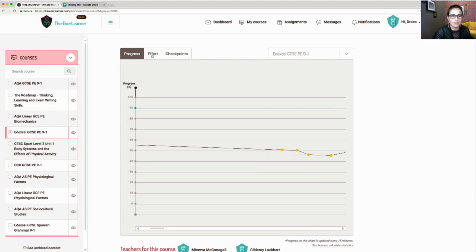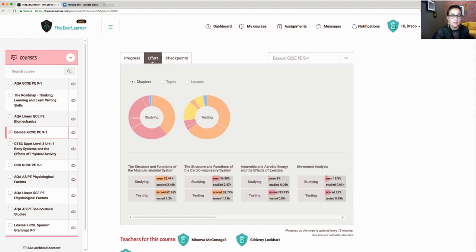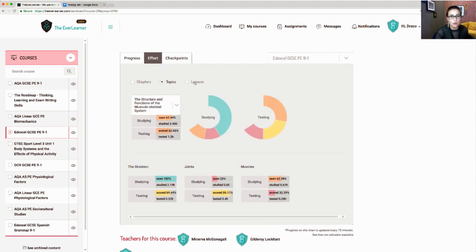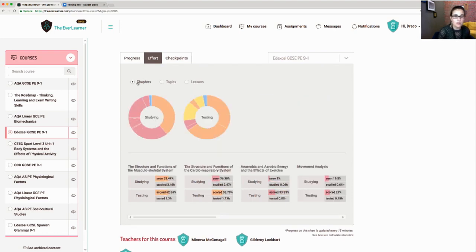Now, the next screen we can see as a student is this effort screen. Here I can see my effort divided by chapter, by topic, or by lesson. If you see, I've got two little donuts, one for studying, the other one for testing.